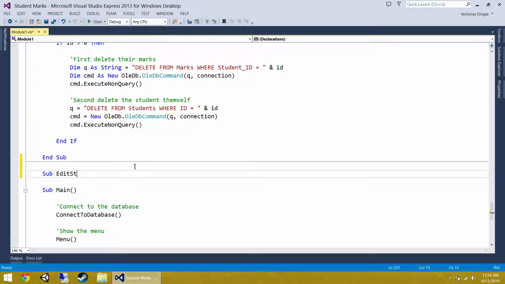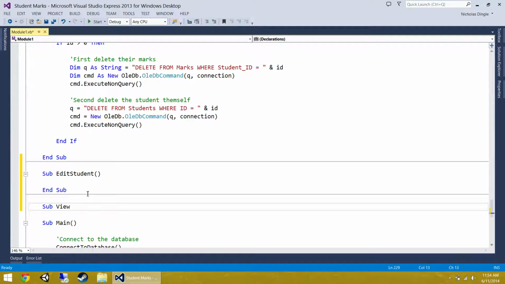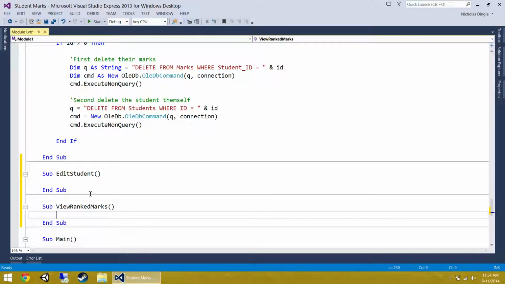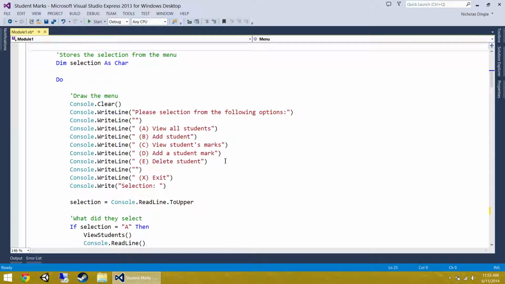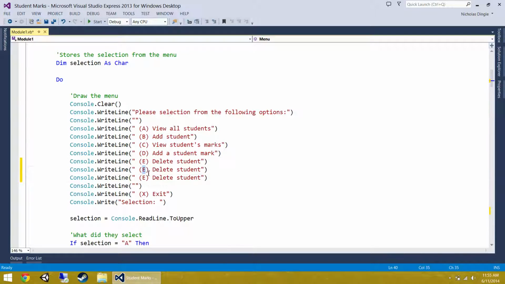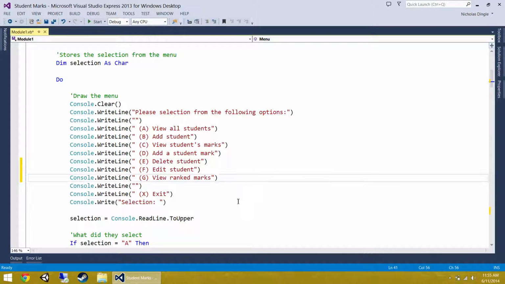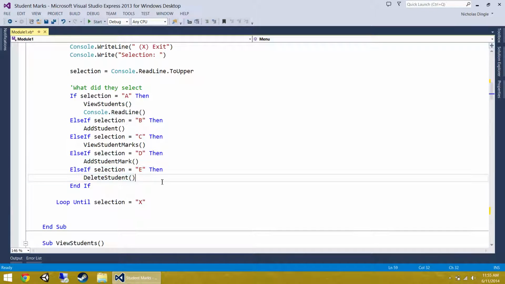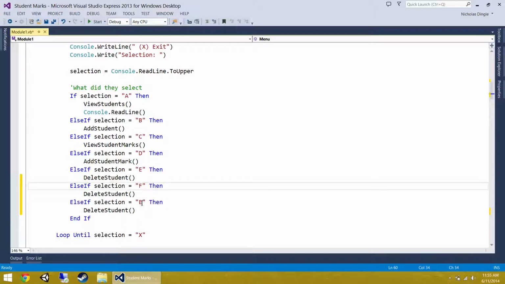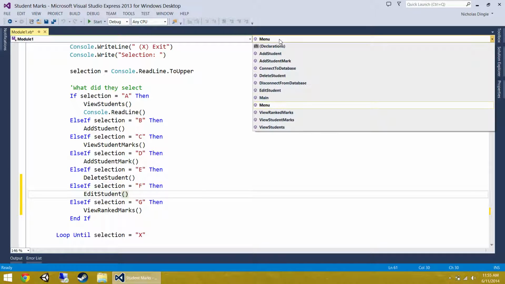So let's create a sub for edit student and create another sub for view ranked marks. Before we code these, we're going to jump back up to the menu and add them in as options. So let's copy this twice. Let's make an F and a G option. Can you see now why I used X as the exit? Edit student is F, which makes heaps of sense because E is delete, and then view ranked marks. Okay, let's add them to the if statement, and we're ready to start coding. F and G, and that one's edit student, and this one is view ranked marks. Pause the video if you need some time to do it, because I'm going to jump straight into edit student, and we're going to go from there, everyone.